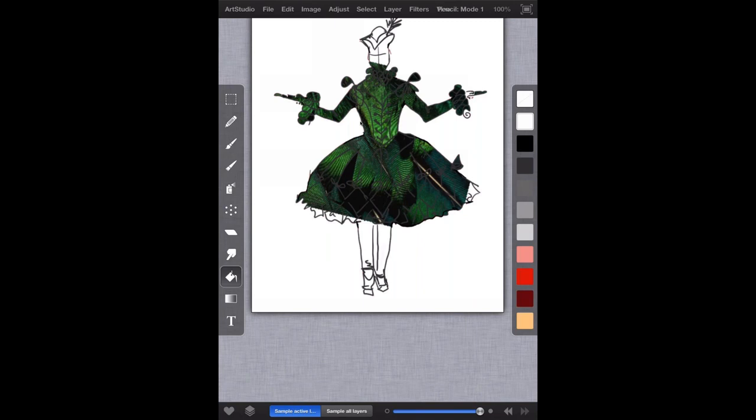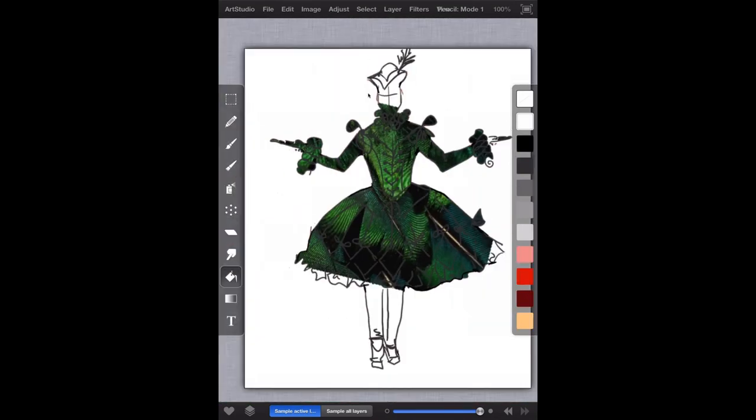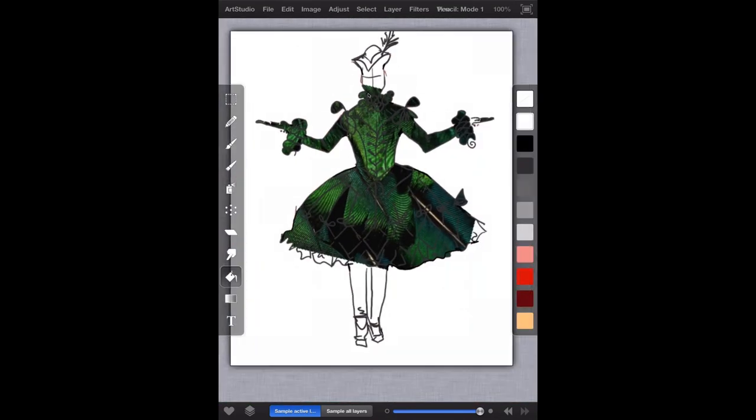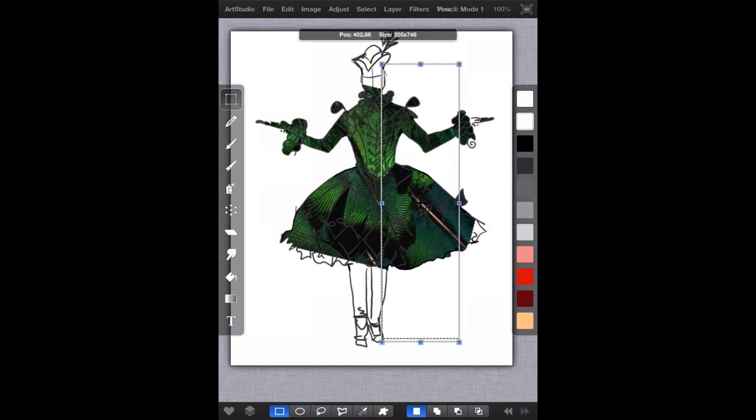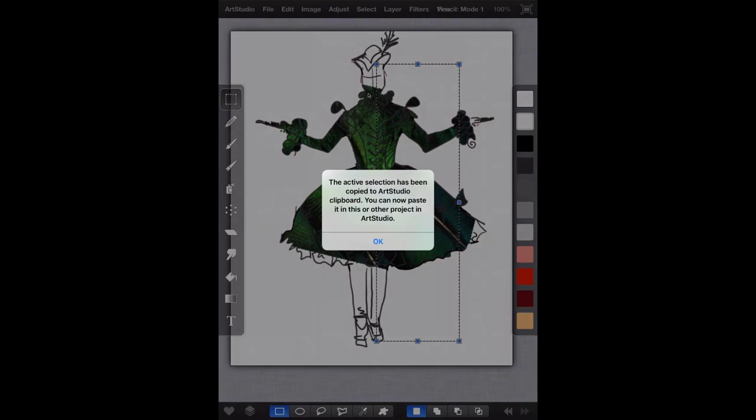Printed and painted. So now if I want to keep this light bit on the middle of her costume, I can mirror my feathers. So I'm going to take my magic box selector, and I'm going to move it until I'm kind of in the center of her bodice. And I'm going to say edit, copy. So I've copied my feathers.